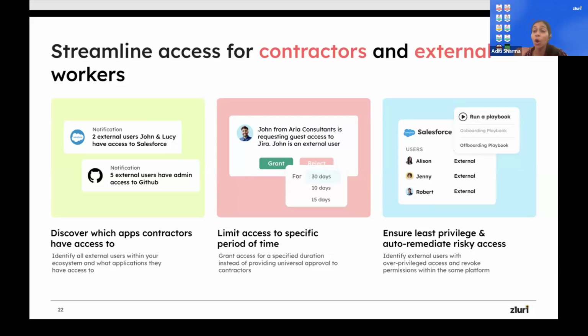Number two, we also give you the ability to limit their access to a specific period of time. So for example, if you know that John is joining in as an external consultant just for a time span of 30 days, you can provision access just for 30 days. There is no need to give him blanket approval for all your applications for an infinite period of time. And then finally, we also help you identify external users who have overprivileged access, and you can revoke their permissions within the same platform itself.